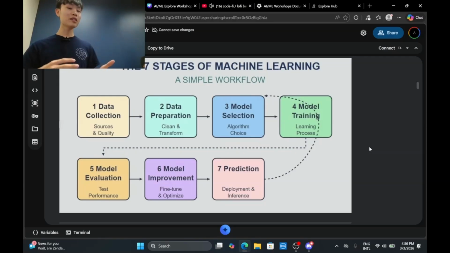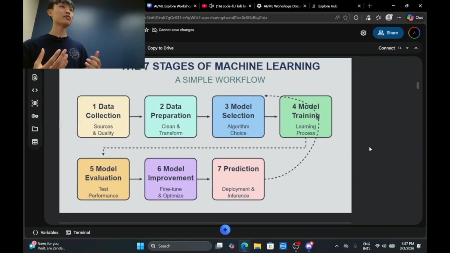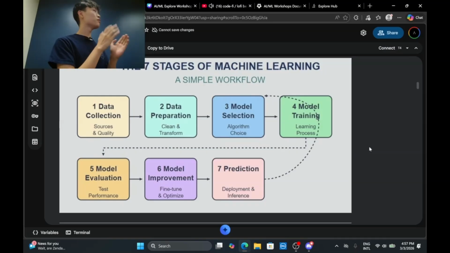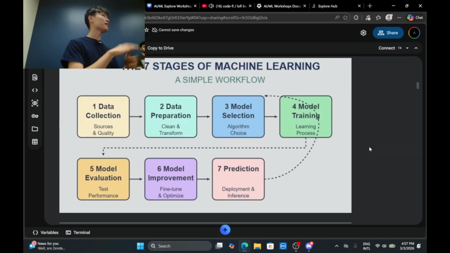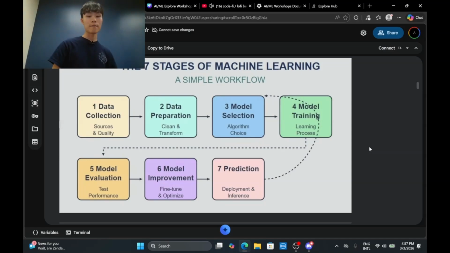Sometimes we have to manually collect the data, but now we have websites that already have pre-existing datasets we can use to train our model, such as Kaggle or the one we're about to use, Roboflow, which is a website that focuses on computer vision. They have a lot of datasets for computer vision tasks, and we can also deploy our model there. They also have a lot of pre-trained computer vision models we can download.